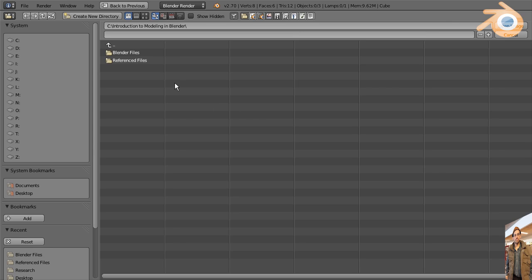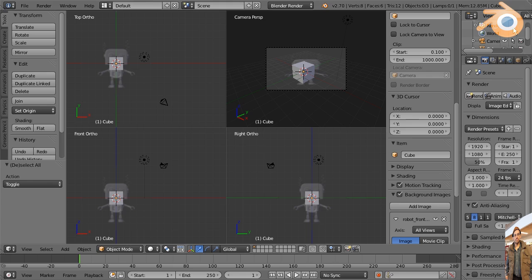And so the images that I'm going to use are in our project files. So let's go into those project files and go to the Referenced Files folder. And let's just grab the robot front to begin with. So go ahead and say open that image. Now you can see initially that this robot front is appearing in every view, which doesn't really help us that much because it's not really going to look like that in every view, obviously.